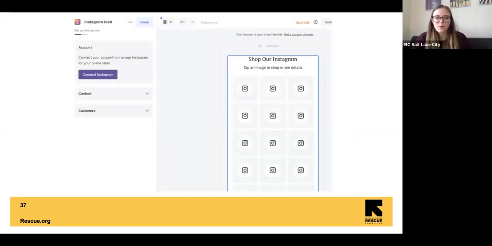You'll click on this purple button in the top left corner that says Connect Instagram.